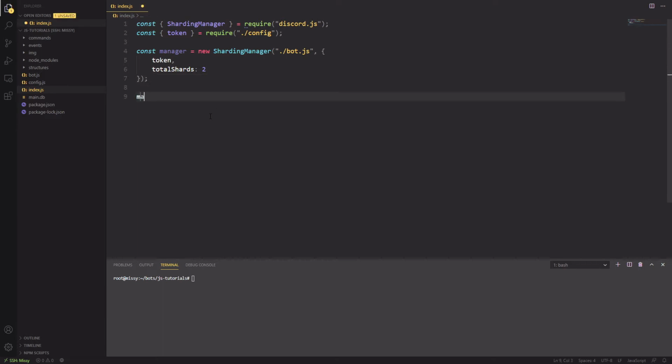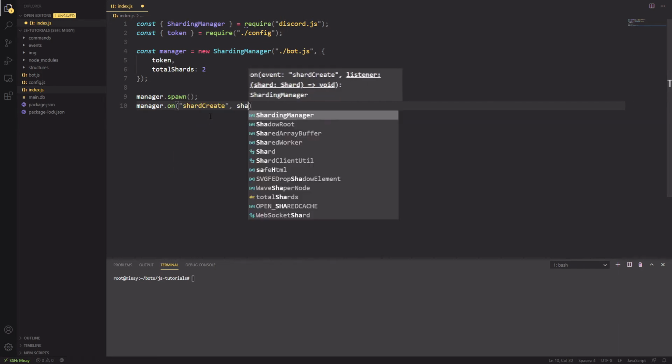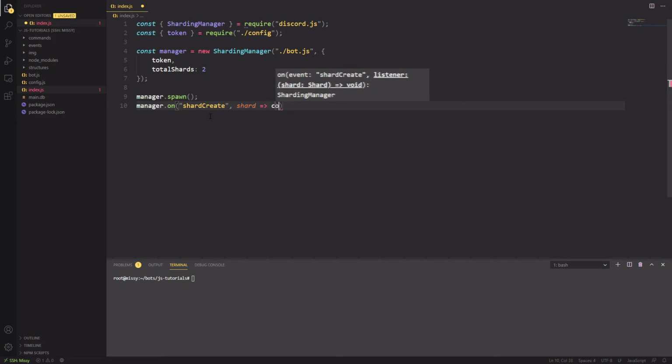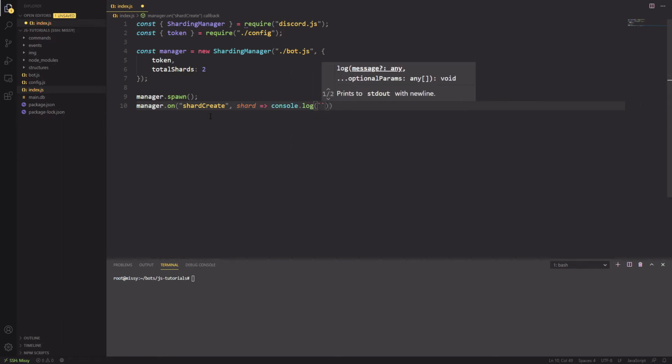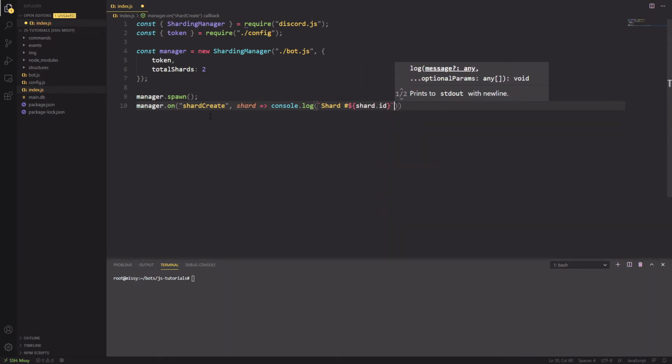Now we want to do manager.spawn, and then we can do an event, manager.on('shardCreate'), and that'll have a shard variable, and from there we can do console.log shard number shard.id is online, and now I show that shard number is online.